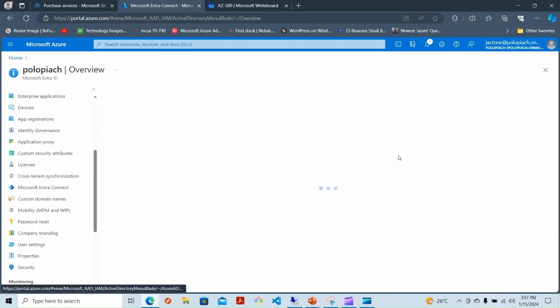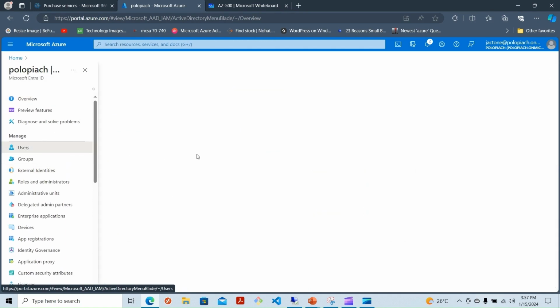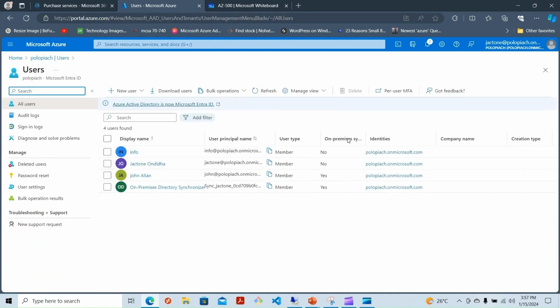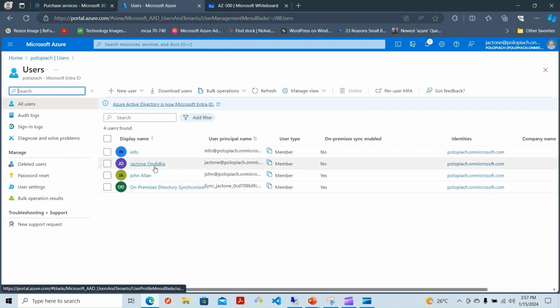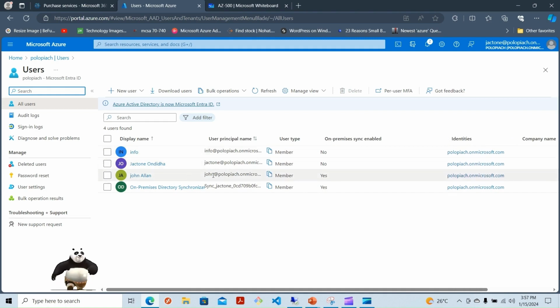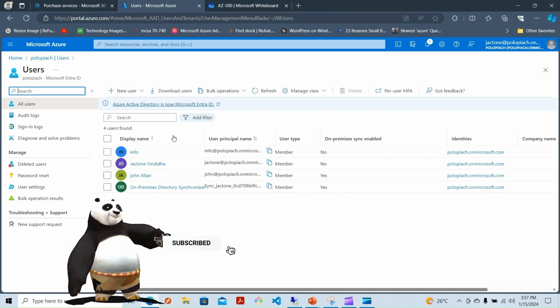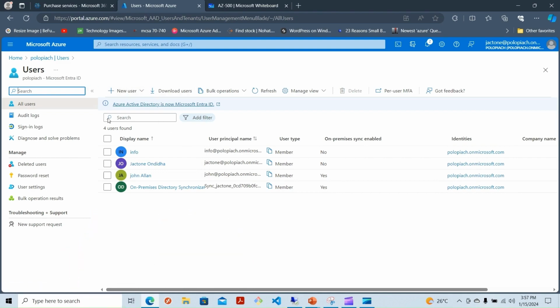The way we can know this is, for example, if we go to users, you'll see the on-premises sync enabled column. For example, this user Jackson Ondi: if you check here, on-premises sync enabled says no. This means this user is a cloud user, only created on the Azure AD side, not on the on-premises side. If you check John Allen, on-premises sync enabled says yes, meaning this user was created on the on-premises Active Directory.